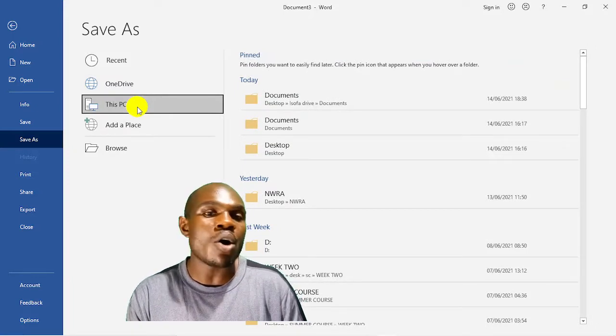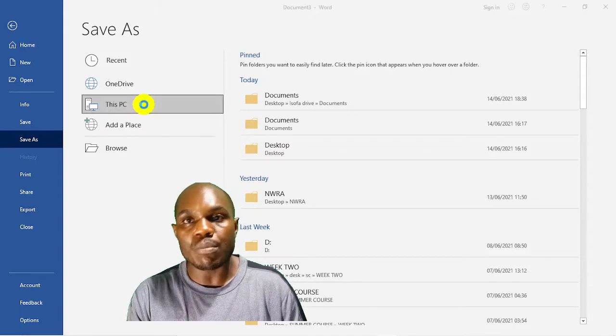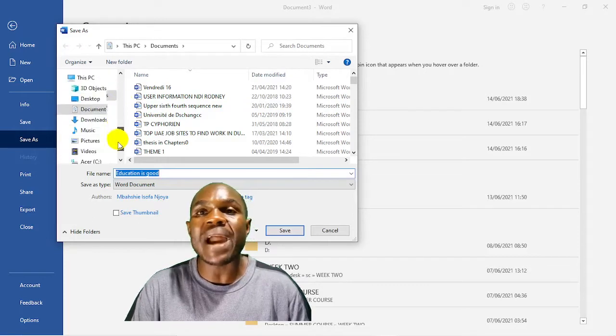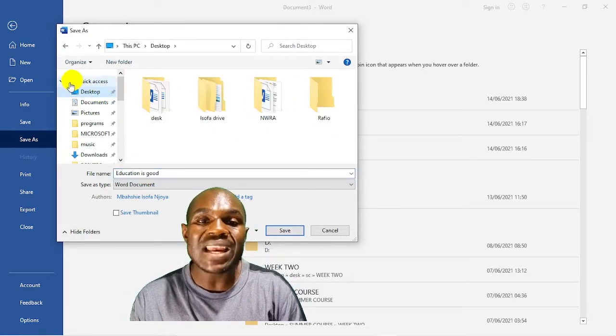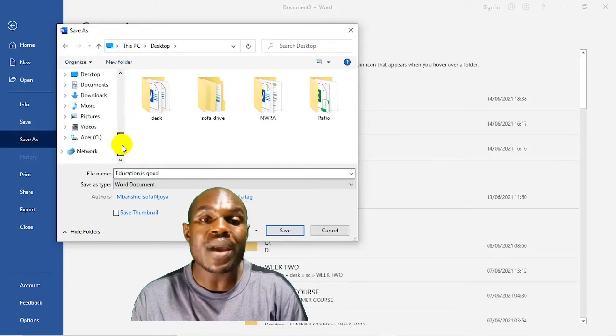So I'm going to click on this PC. When I click on this PC, it will open the Save dialog box. My Save dialog box has many options that are already set by default. On this Save dialog box, we have the left pane. On the left pane, we have the various locations where we can save our document.